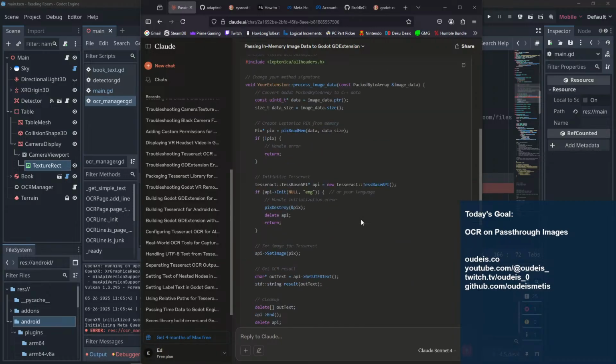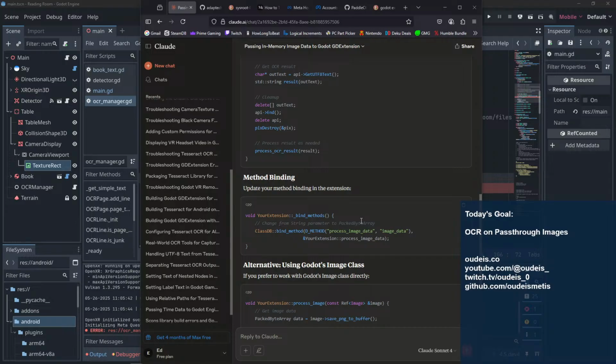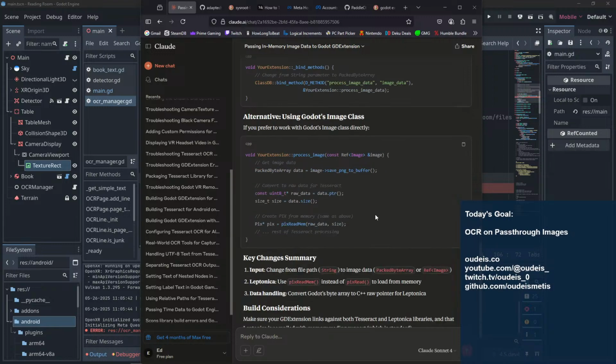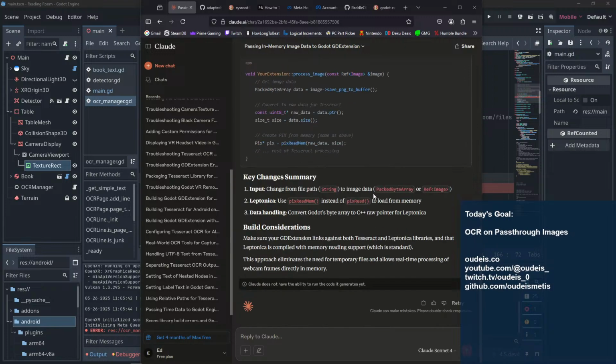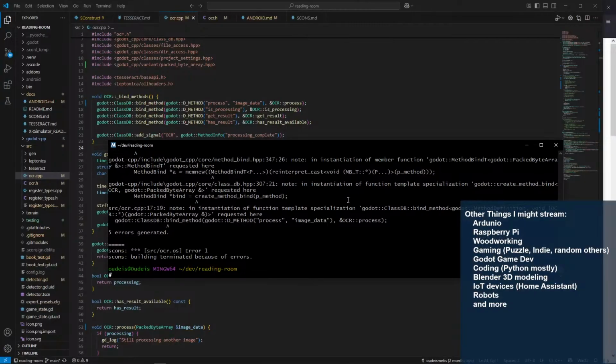With image data. Packed image data. Change from string parameter to packed byte array. But you're not telling me how to do that. Okay, well, I'll feed it the error, see what it says.